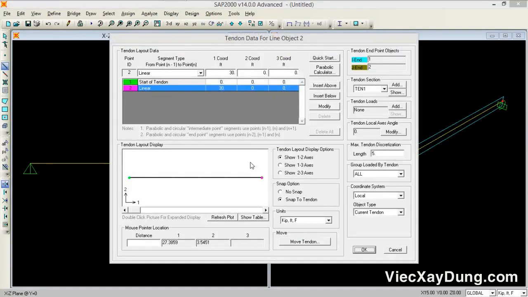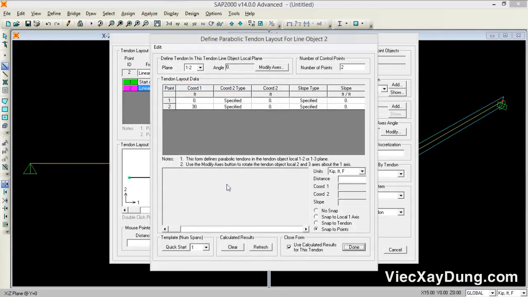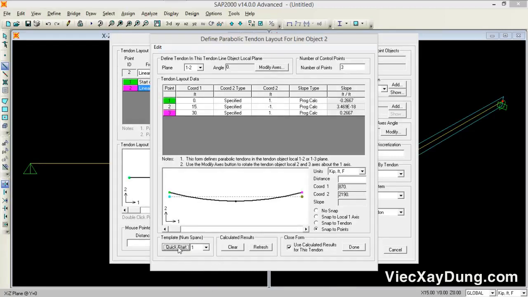As soon as you click on both the locations, a window will pop up. Now you need to make some changes over here. You have to go to this parabolic calculator, and here you need to keep it as 1 and click on the quick start. So as you click on the quick start, you see this black tendon has been inserted, and by default it's inserted at 1 foot, and you can change it to any units from here. Let me change it into kip-inch-feet. So refresh it. So what does it do?